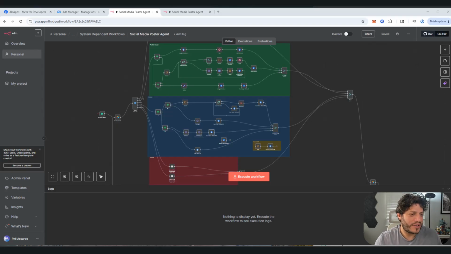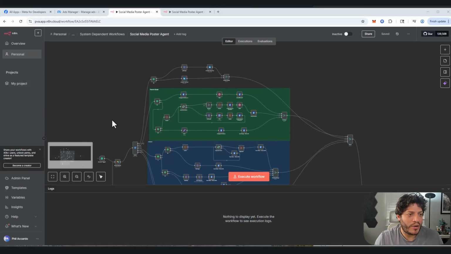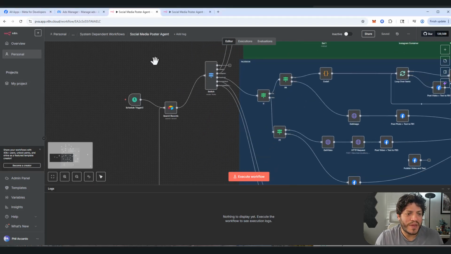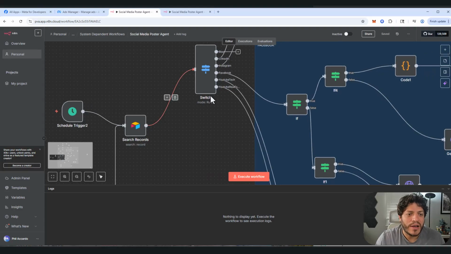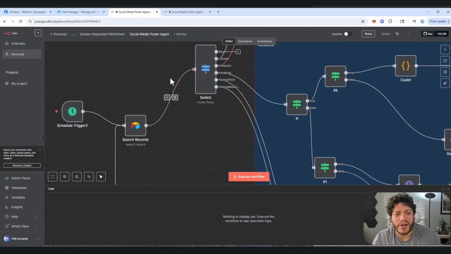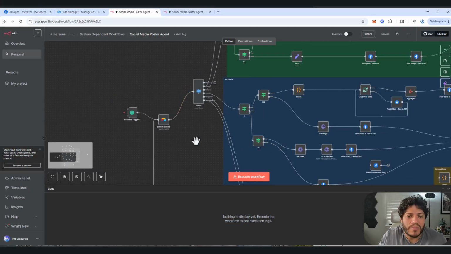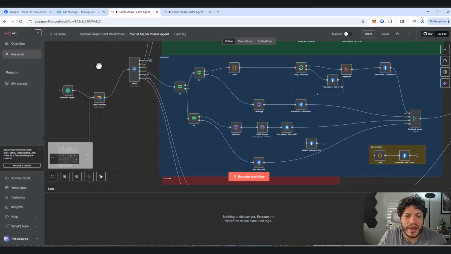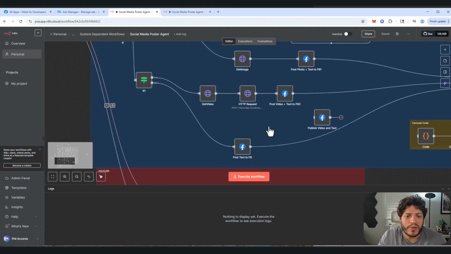But what we have here on my screen is my current social media poster agent, and I have this pretty built out. I actually have 2 YouTube channels hooked up to it, I have my Facebook page, my Instagram page, and a LinkedIn page. But we're going to talk about the Facebook and Instagram lines here, and we're going to build this out.